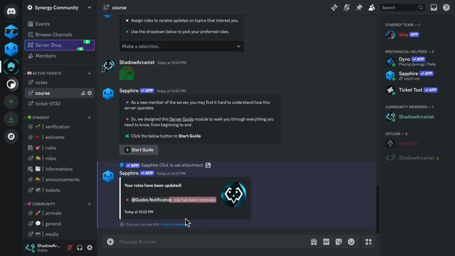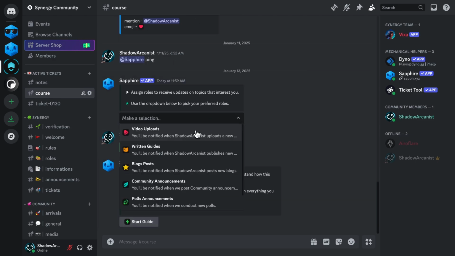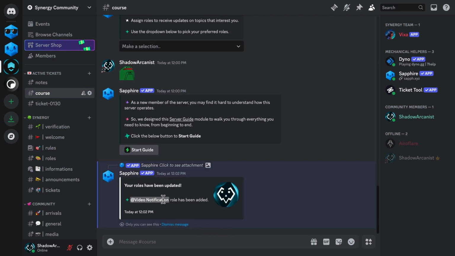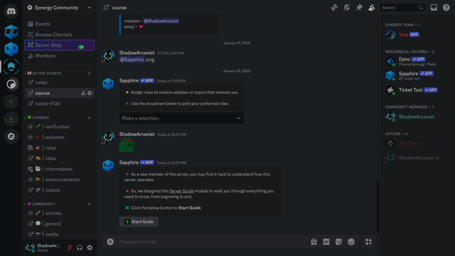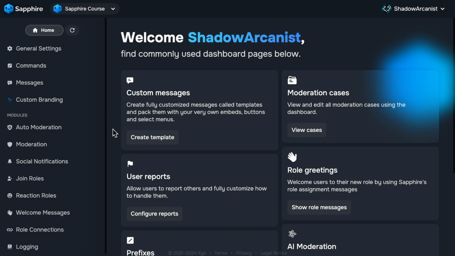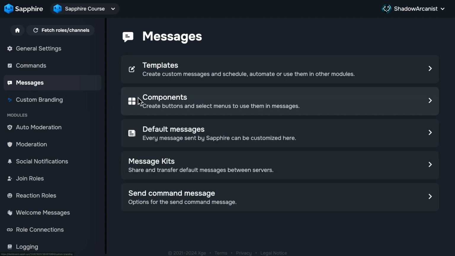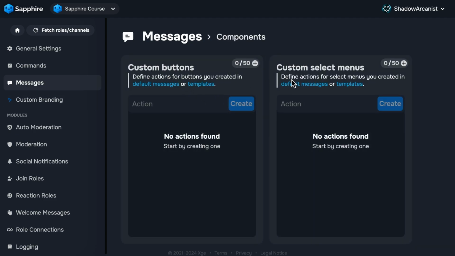Message components are basically buttons and drop-down menus. You can make Sapphire send a message or give a role to a user when someone interacts with the message component. On the Sapphire dashboard, go to the Messages page, then we have an option called Components. Here we have two sections, Custom Buttons and Custom Select Menus. Whenever you hear the word Select Menu, just think of it as a drop-down menu. First, I'll show you button components, then we will move to Select Menu.